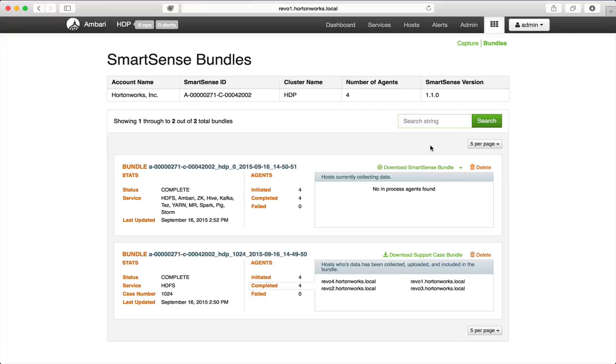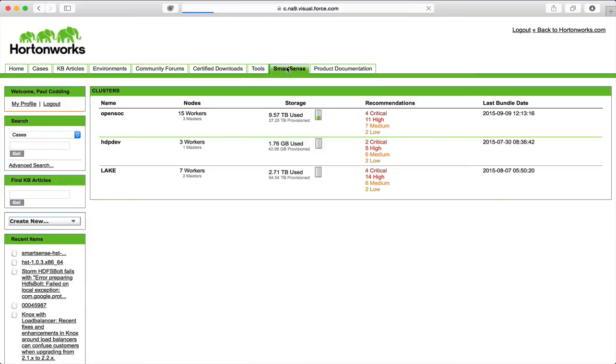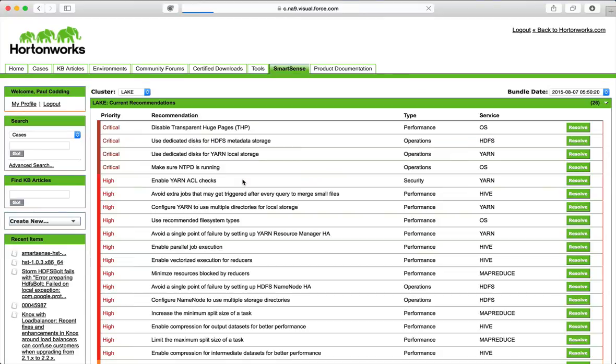portal. So now we're going to go ahead and take a look at what our recommendations look like in Support Portal. If I go back to the Support Portal here, I can see the tab next to Tools where we downloaded the utility is a SmartSense tab. If I click on SmartSense, I can take a look at all the different clusters that I have in my environment that I've uploaded bundles for. We're going to go ahead and take a look at our Lake cluster, and we'll see specific recommendations that have been produced for this cluster. Each of these recommendations are ordered by priority, so we have our most critical recommendations listed first, followed by our high, medium, and low priority recommendations.